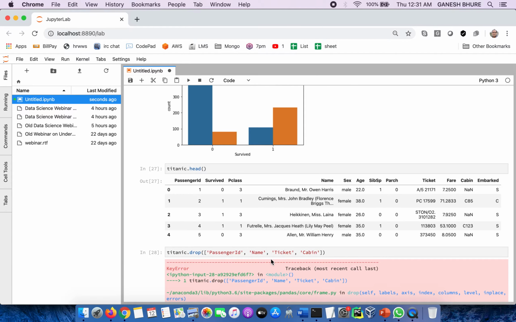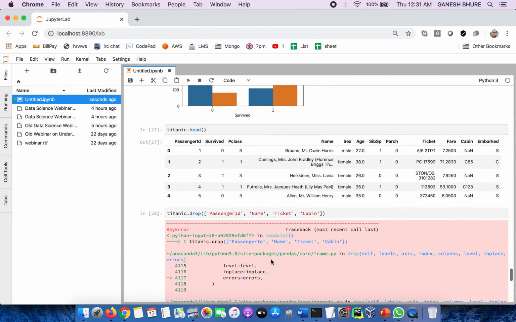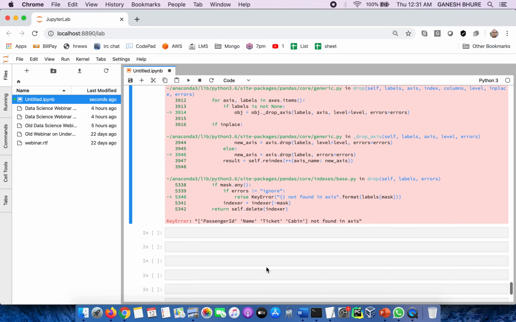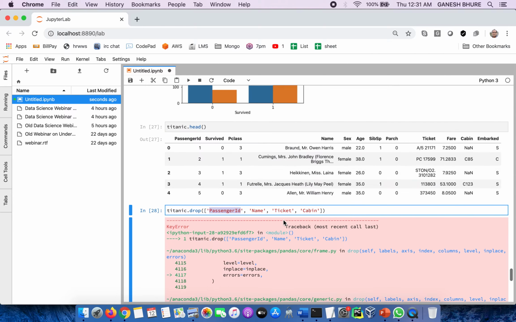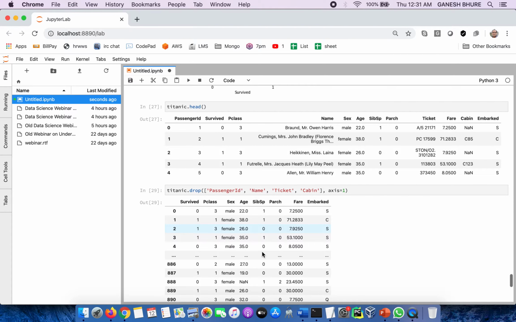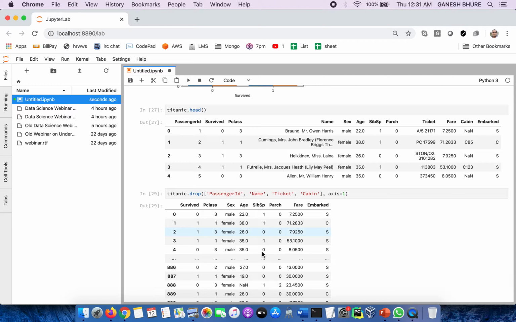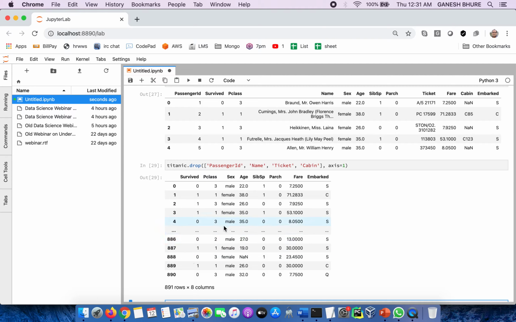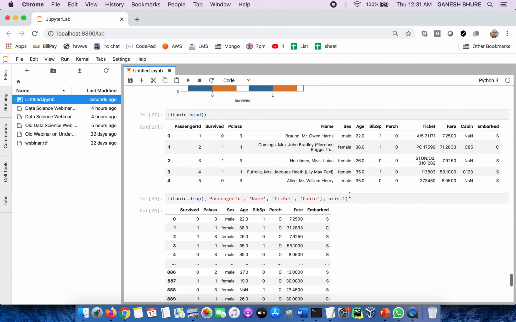Okay, so now look at this. What happened? I was trying to remove all these columns, but it gave an error saying that there is no such axis available. So we have to use axis equal to 1, because I want to make it a column-wise removal, right? The rows I don't want to remove, but based on columns. So look at this, I got data which is shorter now, but this change has not been reflected into Titanic.